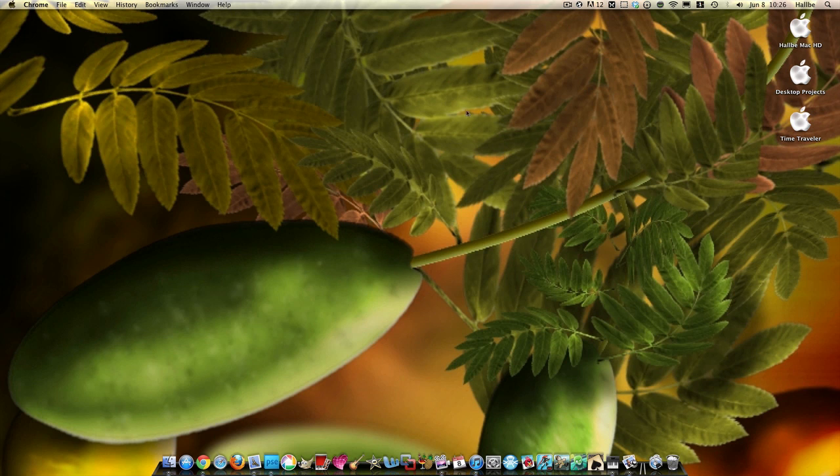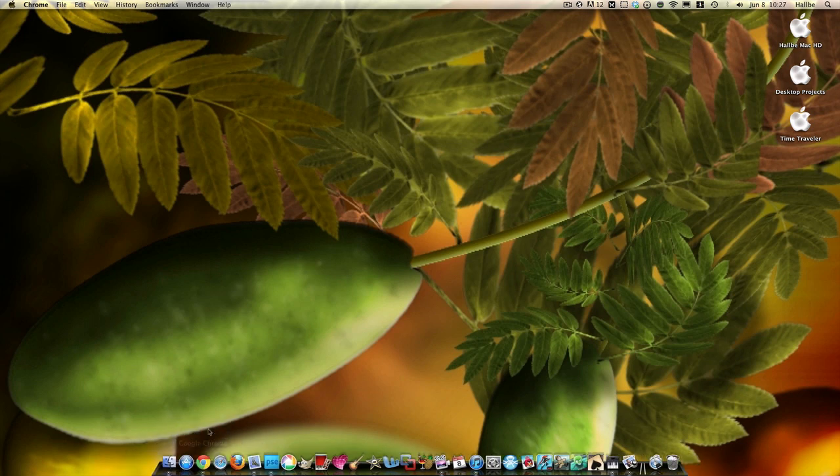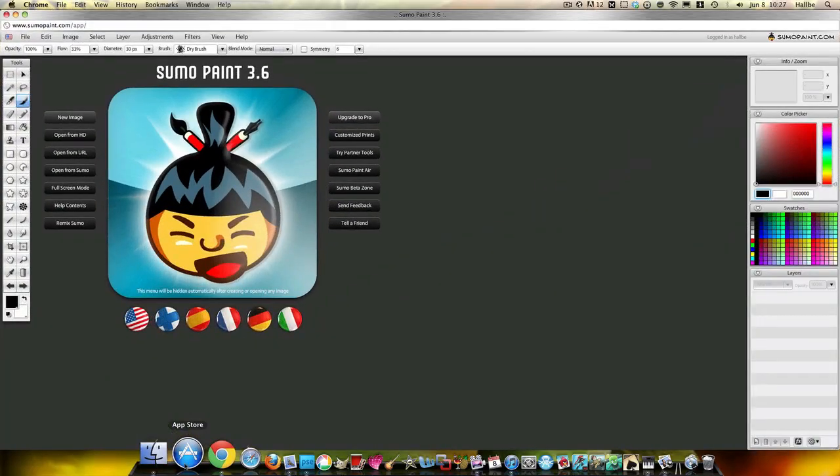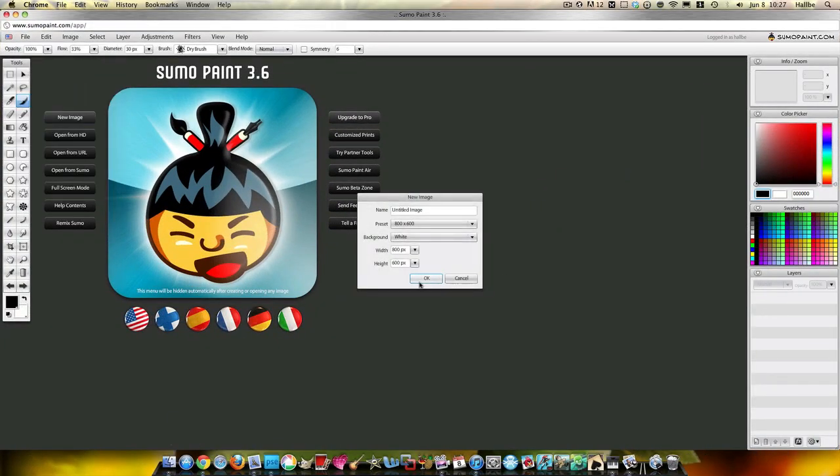So last week I did the tutorial about how to make and bend and warp leaves and shade them and kind of give them a little bit more life than they come with in Sumo, but I thought for now I'd show you the fruit and see what you guys come up with. So let's get started. Let's open up a new document. New image. Okie doke.